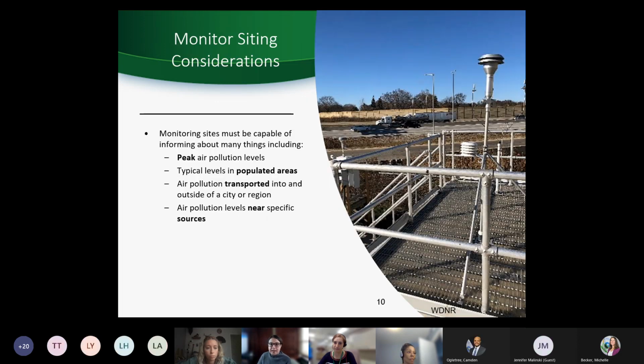And when we're looking at siting, the monitoring sites must be capable of informing about many things, including looking at peak air pollution levels in an area, looking at typical levels in populated areas, looking at how air pollution is transported into and out of a particular city or region, and also looking at air pollution levels that are near particular sources.